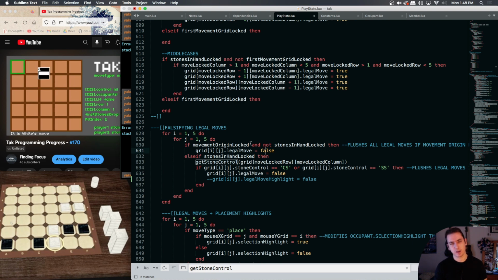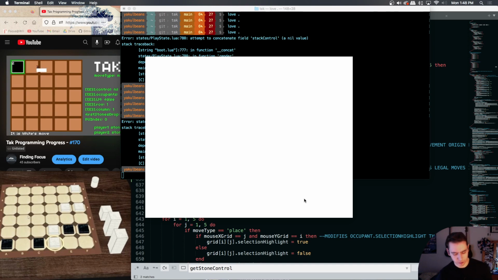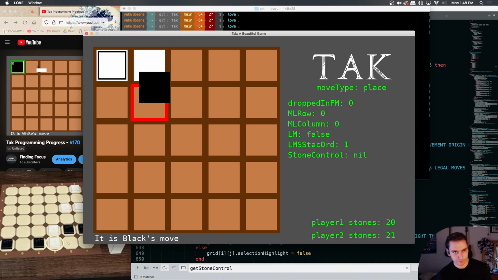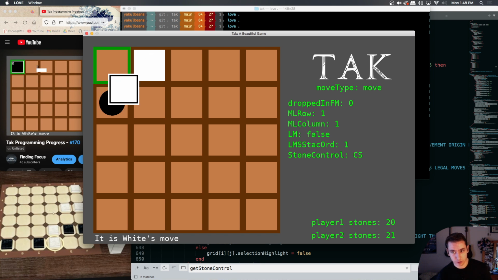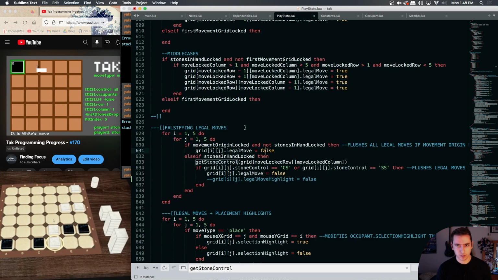Get stone control. So let's see if once we lock in our stones in hand, if our stone control is now working. Okay. So stones in hand, right now stone control, actually, stone control's working. Now. Huh, it's working now. Now it's not allowing us to do that. What do we change? Did we change something that I'd missed? It's working.